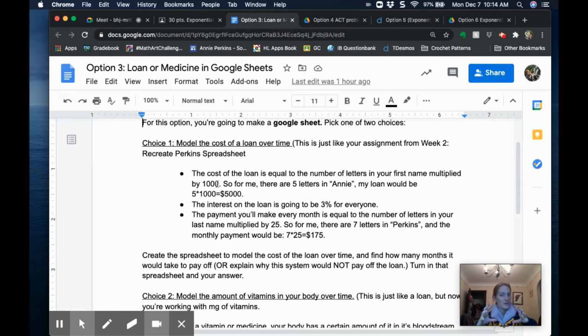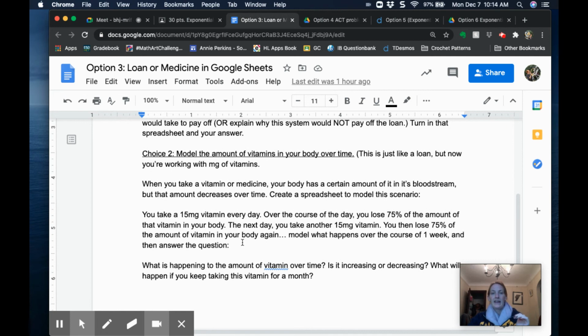So within option 3, there are 2 choices. You're going to give yourself a loan and a payment. Just like we did before, you'll have the loan, the interest, the payment, and the total, and then you're going to use some formulas to make that actually work, and figure out how long it's going to take you to pay off the loan. The second option is the amount of vitamins in your body at any given time.